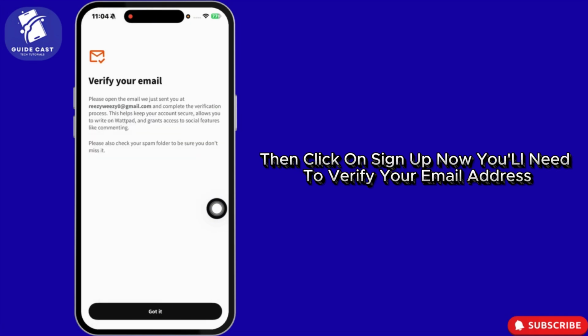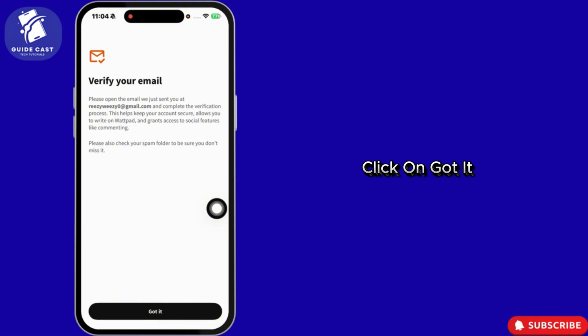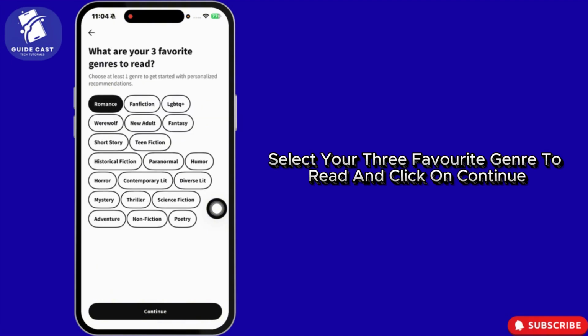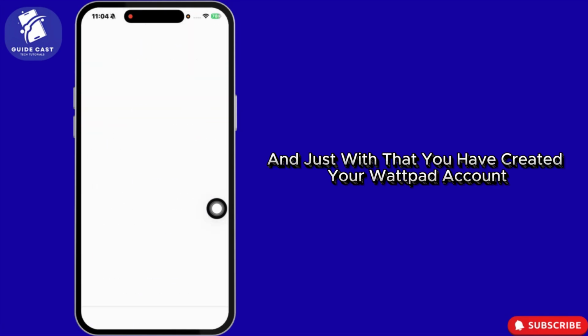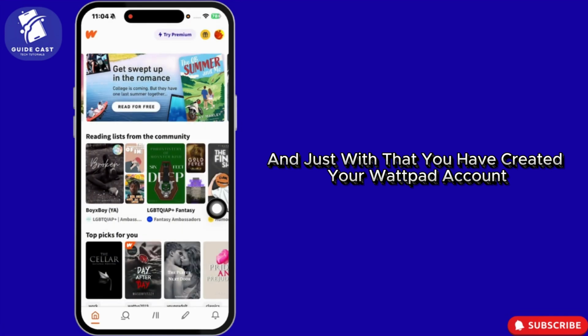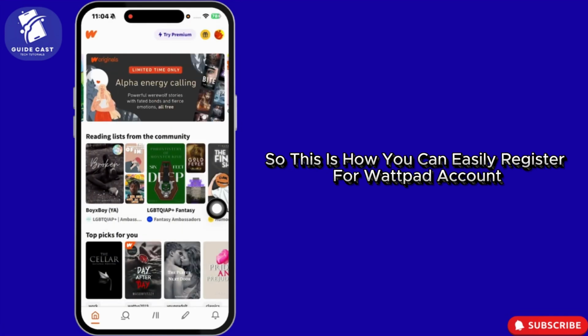Now you will need to verify your email address. Click on got it. Select your 3 favorite genres to read and click on continue. Click on continue again. And just with that, you have created your Wattpad account. So this is how you can easily register for a Wattpad account.